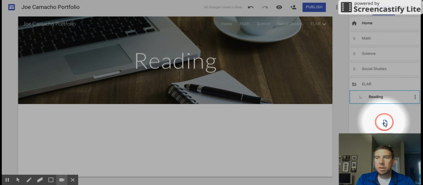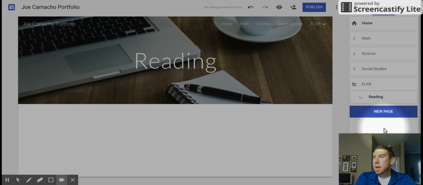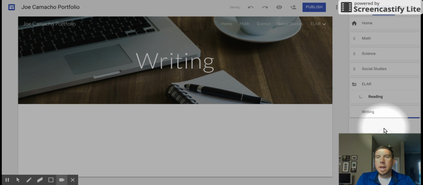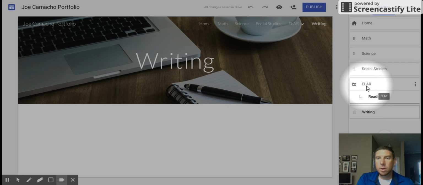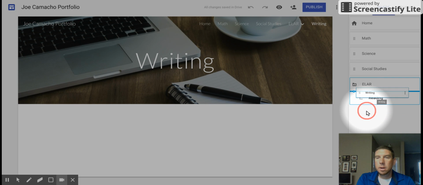I'm going to click again on this plus button. And we're going to name this writing. And I have my writing page. And that goes underneath ELAR as well. Reading and writing are part of English language arts. So drag writing underneath ELAR.